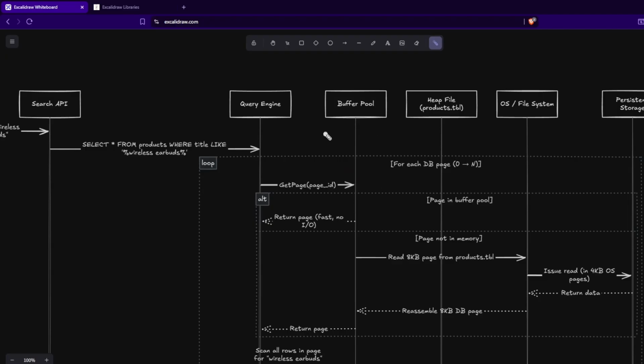So at first we are going to hit the buffer pool. You probably know that the query engine cannot really directly read from the persistent storage. So any database page which is being stored in this dot table file, we are going to get from those dot table files from our persistent storage, and we are going to return it into our buffer pool.